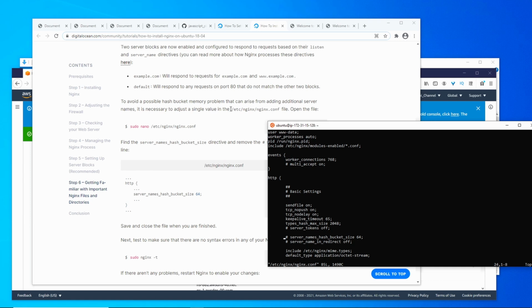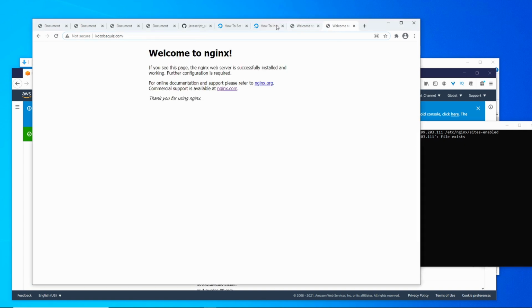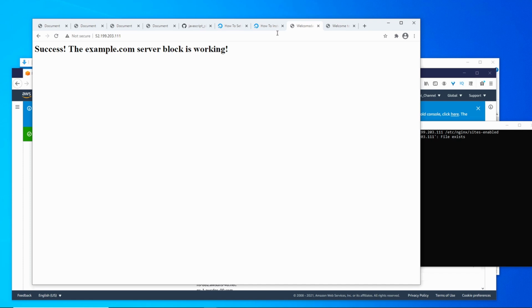So we go down to this server names hash bucket size 64, and we just uncomment it and save it. Now I'm going to do sudo nginx -t like this, and it just checks that the syntax for the stuff that we wrote is correct. And now we can restart the server. Enter. Go here, enter, and now we've got this new thing.